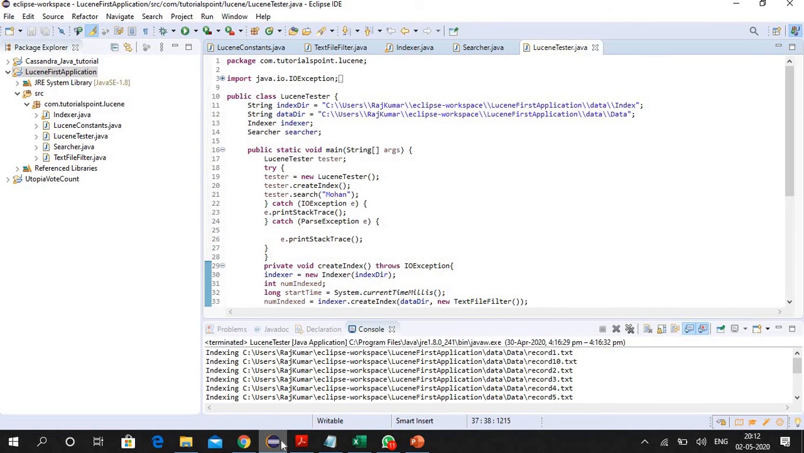Now, as you can see, we are calling the LuceneTester, which is calling createIndex, which will basically call Indexer.java, and that will do the indexing. And also we are calling the Searcher class, which will basically call Searcher.java, and this will do the searching. So let's run it.